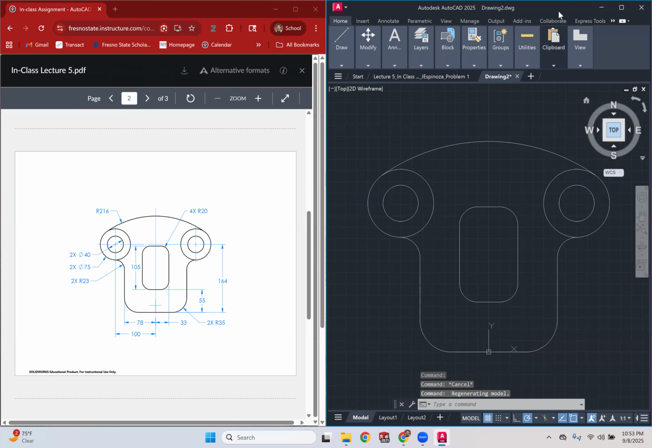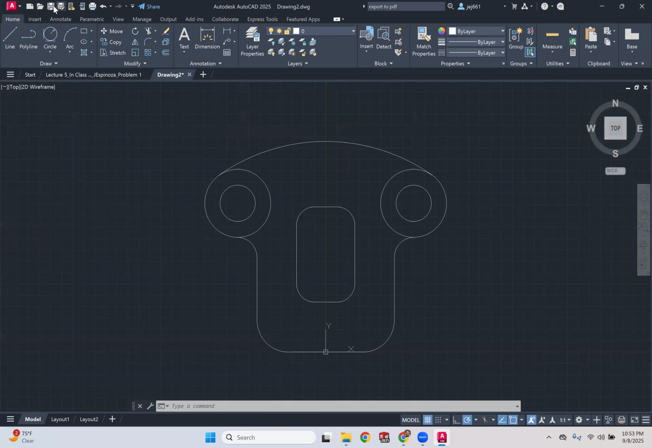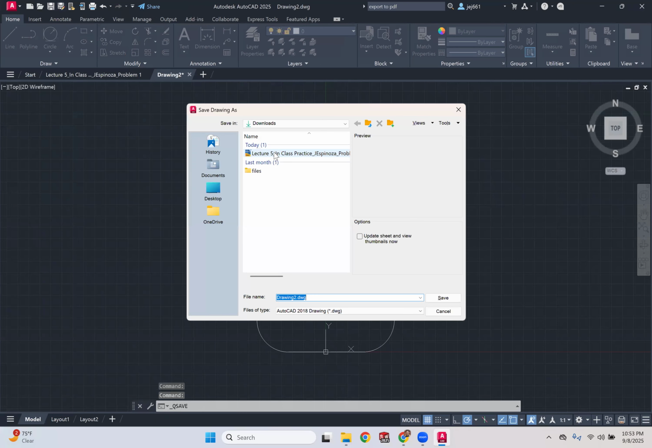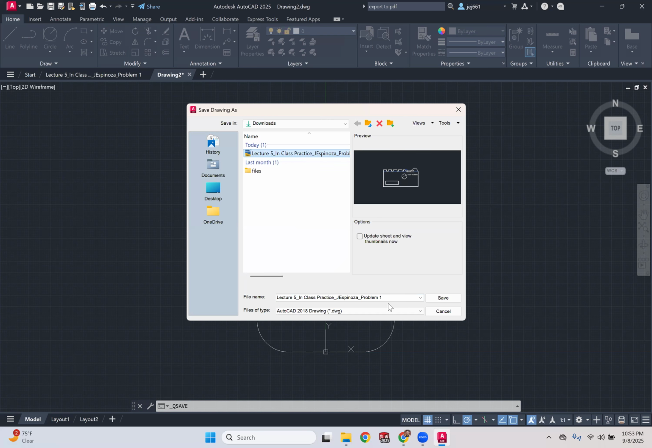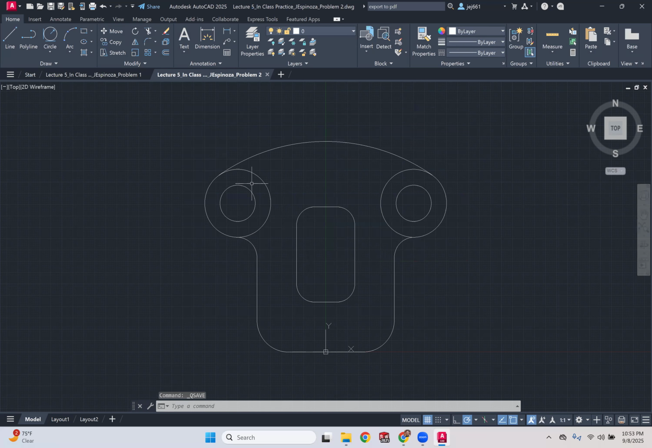So again, let's save this. Let me full screen here for a second. Let's save this. And if I want to rename, this is a good tip. If I want to rename this similar to something else, if I click on this, it'll change my name to the name of the file. So then all I have to do is go back here and change this from problem 1 to problem 2. Hit save. So now this is problem 2.